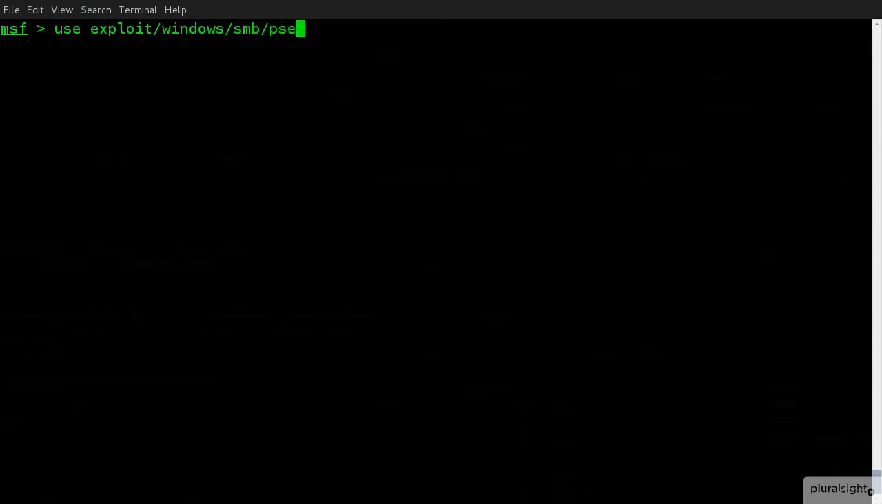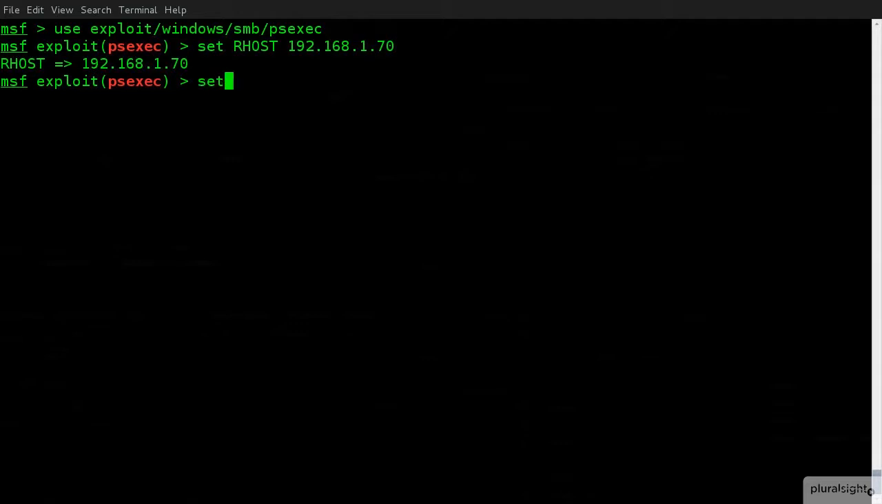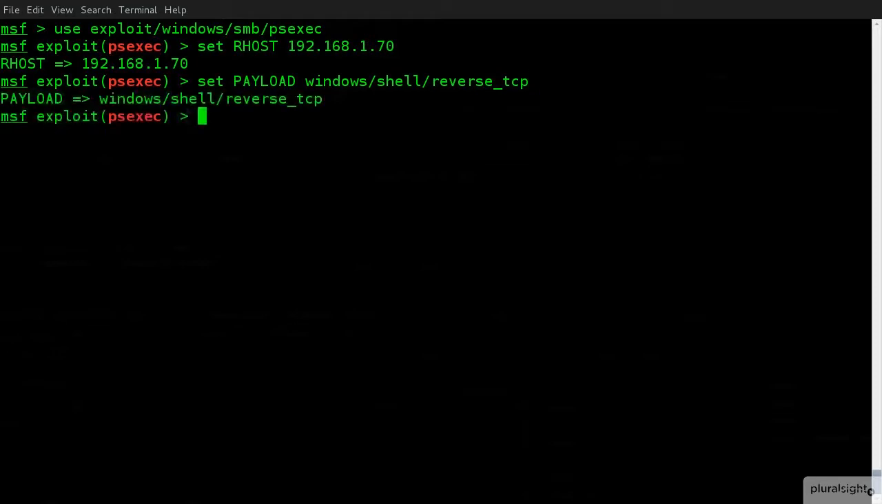Windows SMB PsExec. We're then going to go through and set our values. So our host was the IP address that we just did the fingerprint for. I'm then going to set my payload. I want that to be a Windows. This time we'll use a shell and we'll do reverse TCP. So this is going to return me a command prompt to my Linux machine.